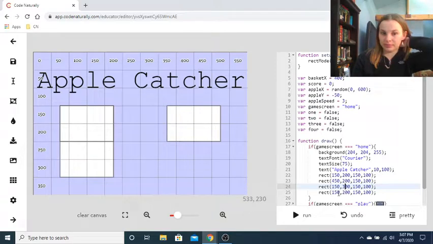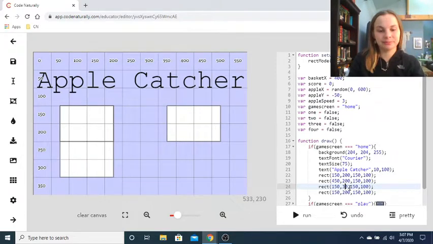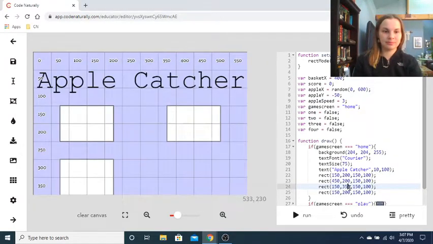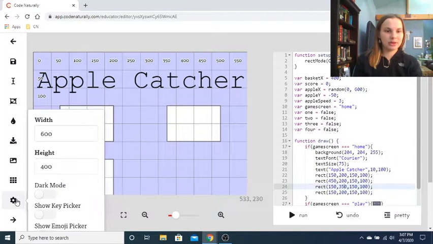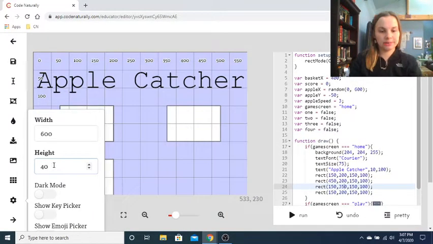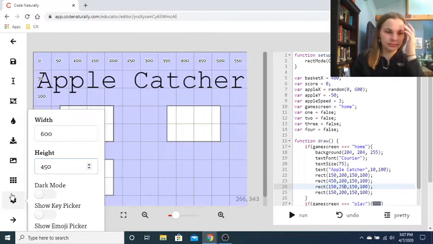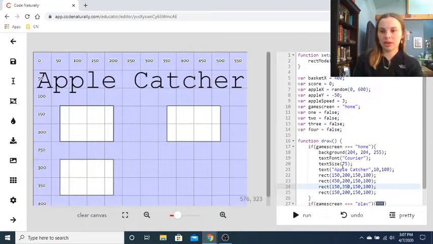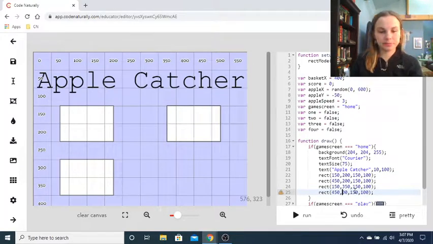And then let's do 350. Yeah, that'll work. I'm going to make it a little taller. Okay. And then this last one I want to set to 450, 350.